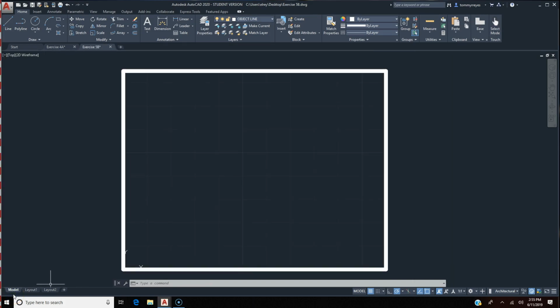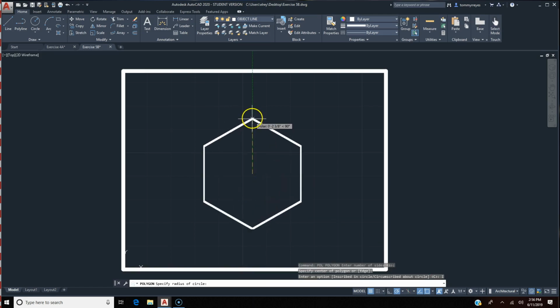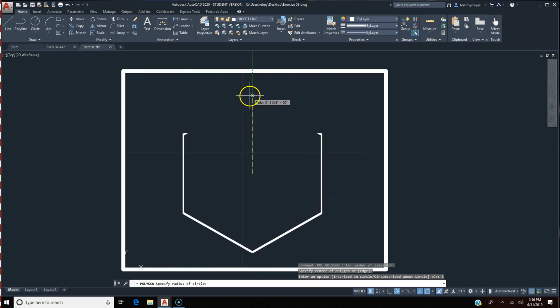Okay, so this is lesson 5B on page 510. We're dealing with polygons, and so we'll get into the polygon command, POL, and spacebar, and the number of sides. And this is a hexagon, so 6 is fine. I can specify the center, and I'm just going to eyeball it. I can go ahead and do a circumscribe. Oh, I'm sorry, inscribe. And I'm just going to go as big as I can.